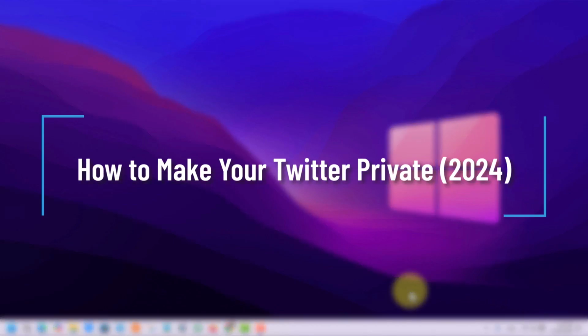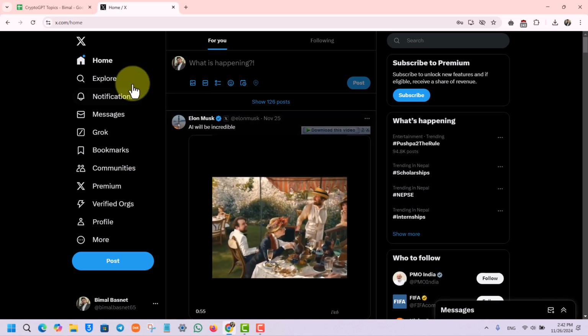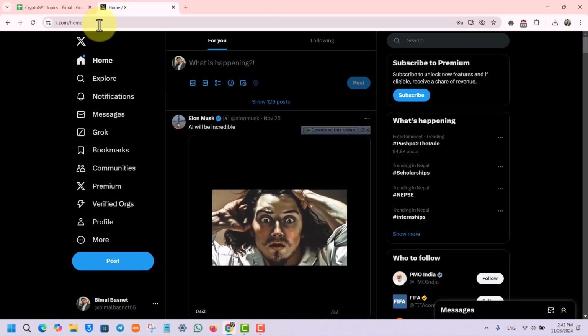How to make your Twitter account private. Making your Twitter account private is a fairly simple task. All you have to do for this is you can use the Twitter mobile app, or you can also go to x.com, formerly known as Twitter.